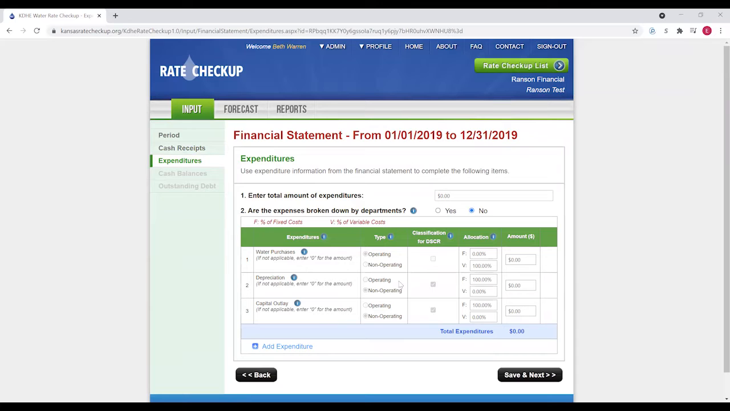For the expenditure section, it's the same overall layout. You need to define your total expenditures, if not already done so in your financial statement. So again, it's keeping in mind and capturing any non-operating expenditures that might be broken out separately, or depreciation that is not included with your regular operating expenses. So you'll define the total.